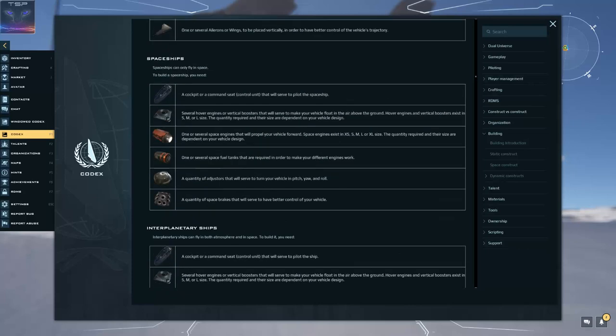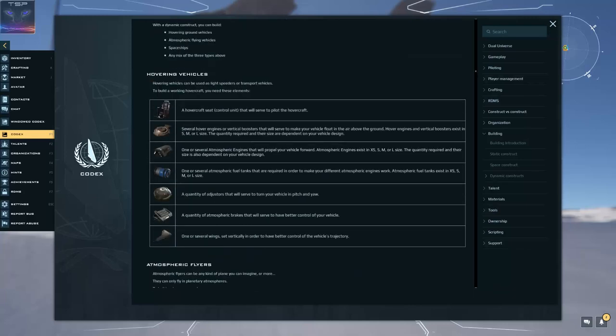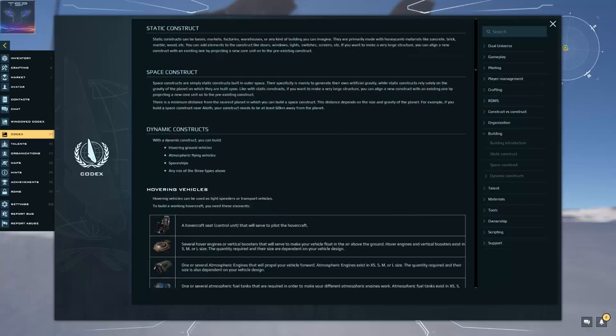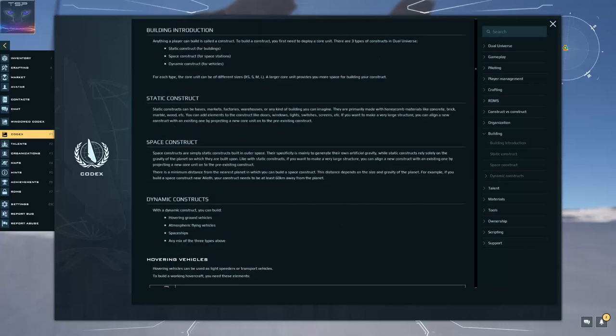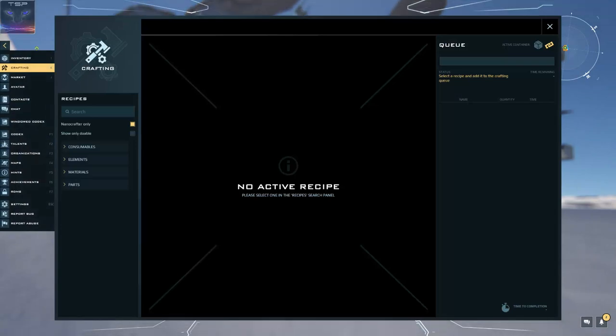So, to start off, first of all, you need the core unit, which is not listed in here. You need the core, whether it's a static construct. It doesn't even tell in here. So, to check where you get the core unit, press K by default, it's the crafting. Take off this button in here and type in core. That's all you need. And then we check in here, core units.